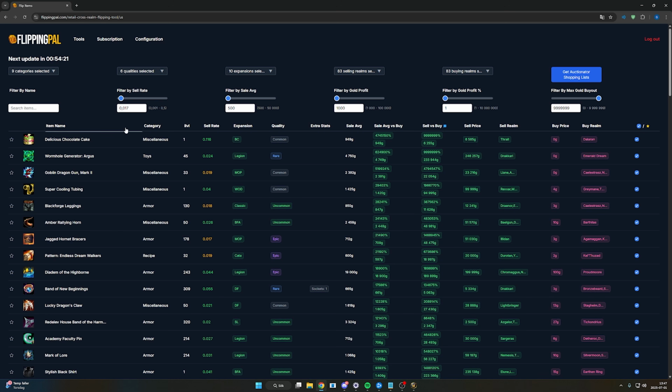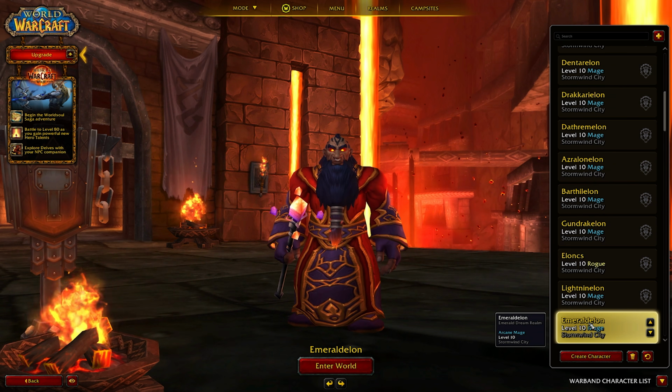So what I usually do then is I just pick one of the top servers here. We can start with Emerald Dream, because that actually has a wormhole generator Argus. I like to buy this, but I kind of buy everything at the moment just to increase my stock. So let's log into our character on Emerald Dream.